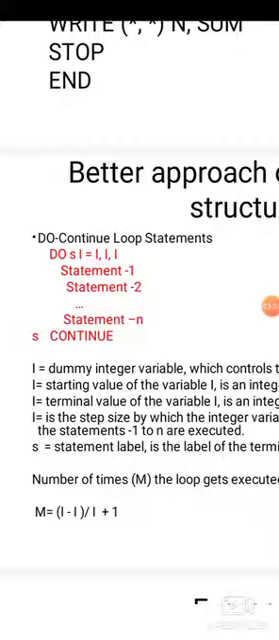The syntax is DO s, I equal to i1, i2, i3. Here the subscripts are not coming out clear. First I equal to i1, then i2, then i3. Then we have statement 1, statement 2, up to statement n. Then we have s CONTINUE.